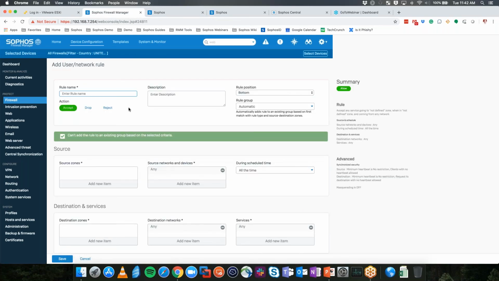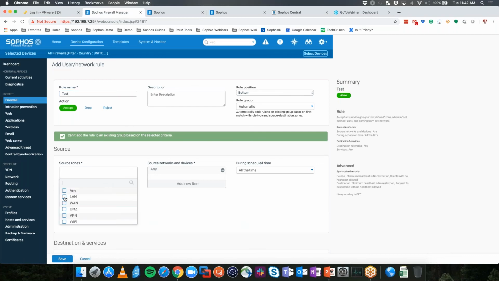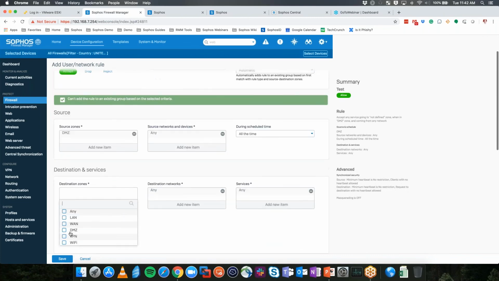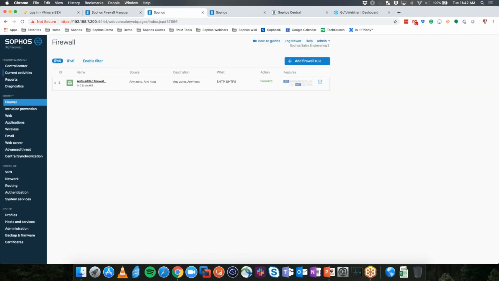So if we went in here and created just a very basic test rule on here, made sure we selected our criteria. We're going to put this one from the DMZ, because we're going to be doing LAN here in a minute, out to the WAN. And we're not going to select a whole lot of options, and hit save. Basically what this is doing is it's queuing this to be automatically pushed to that firewall. It will take a moment or two, but it will go ahead and push that out to the XG firewall.